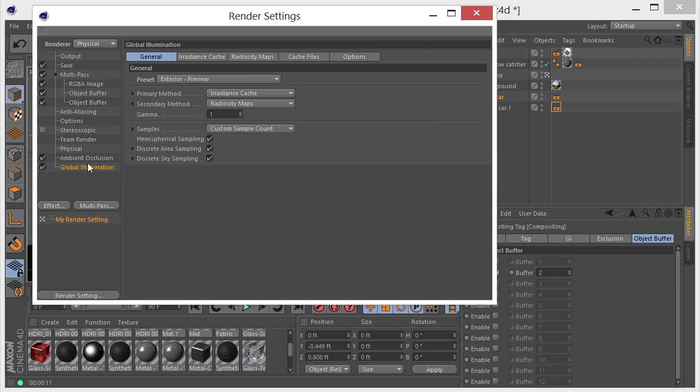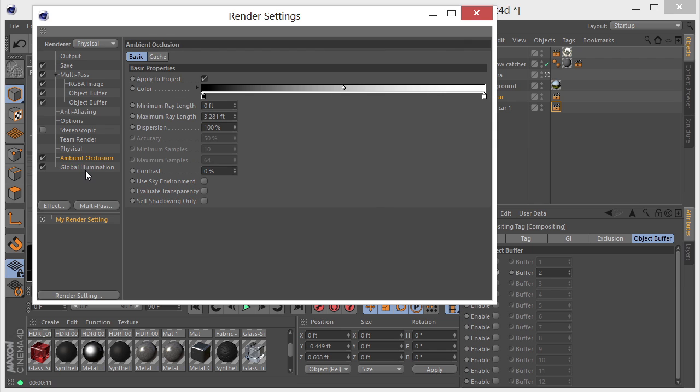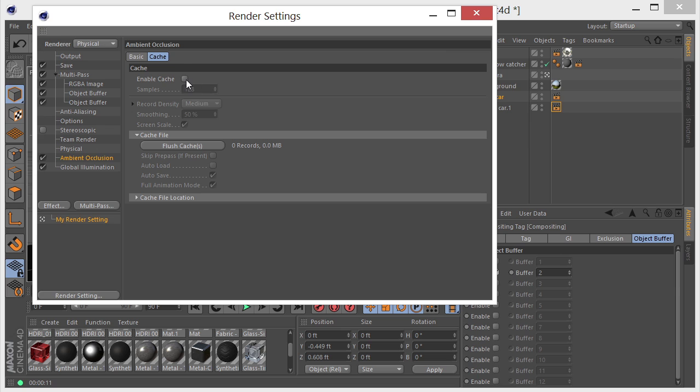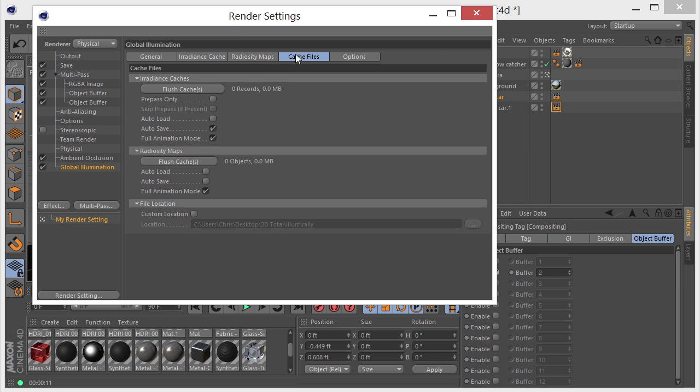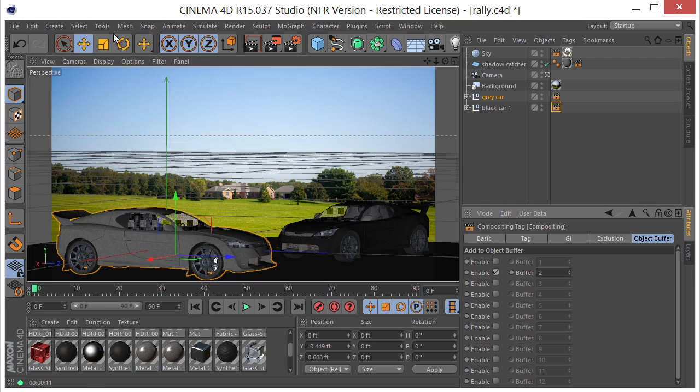Okay. Now, just an FYI on the ambient occlusion and on the global illumination, you have cache tabs here, so you can enable the cache. And if you are doing multiple renders and you like what you get and you don't want it to have to continue to re-render that every time, you can have this auto load turned on. Same thing with your global illumination. You can go to the cache files and you can have auto load and skip pre-pass if present. Okay, you can also auto load your radiosity maps. So I'll go ahead and turn those on. Do a file save.